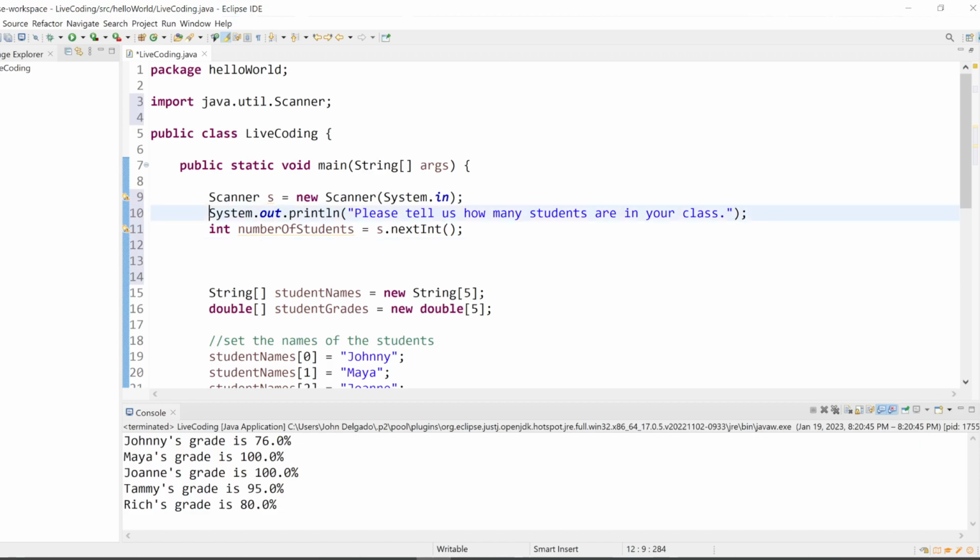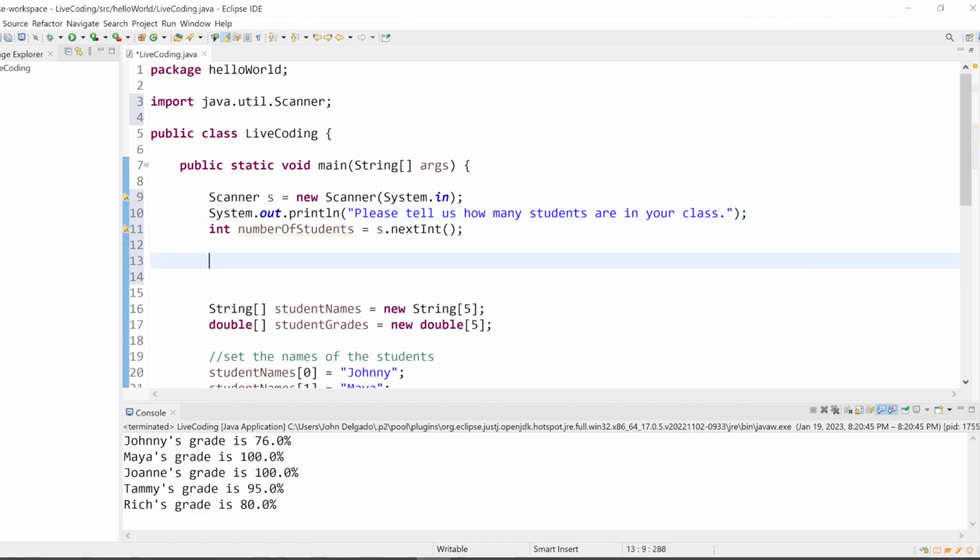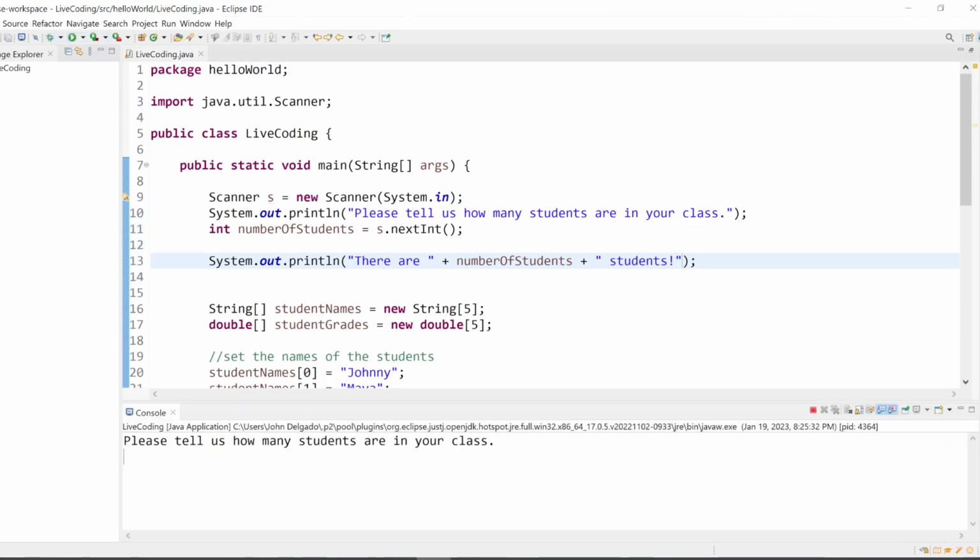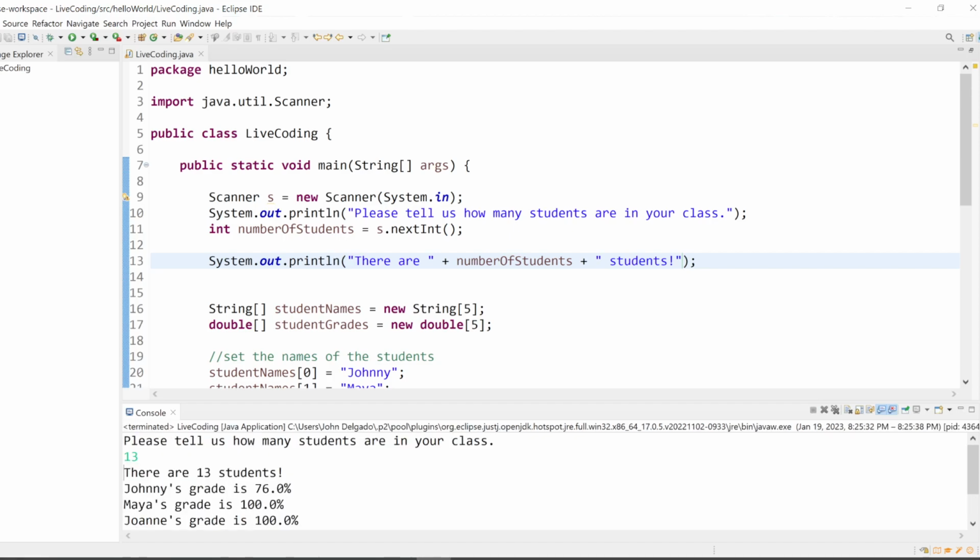And just to make sure we've done everything correctly, I'll print out there are, and the prompt: please tell us how many students are in your class. Let's say 13. And then we go to the top. There are 13 students. Great. So we're able to store as an integer how many students we have.